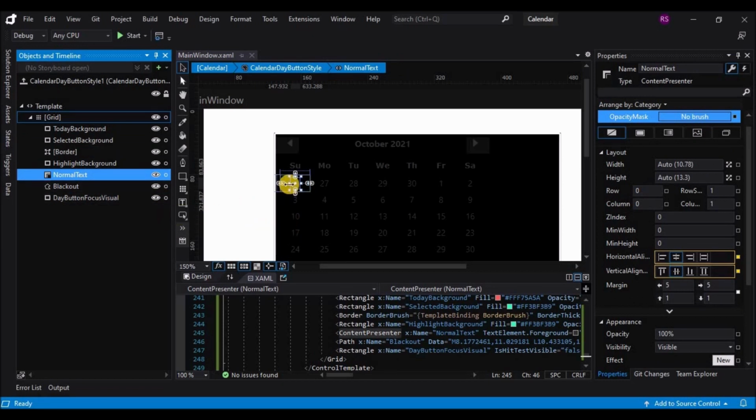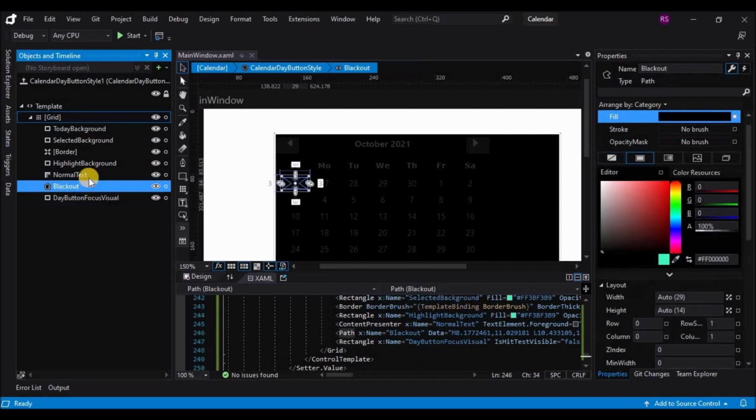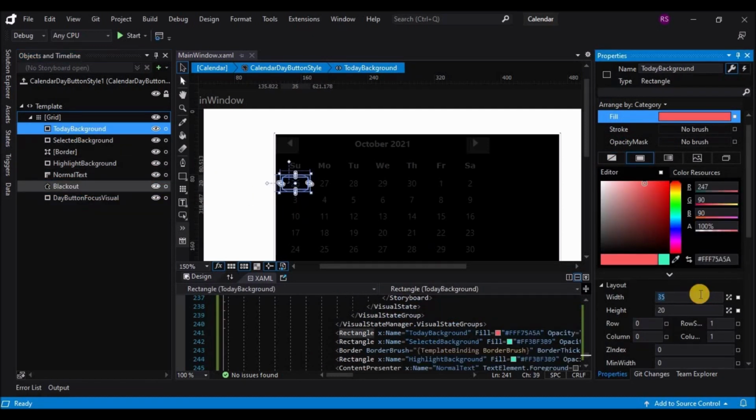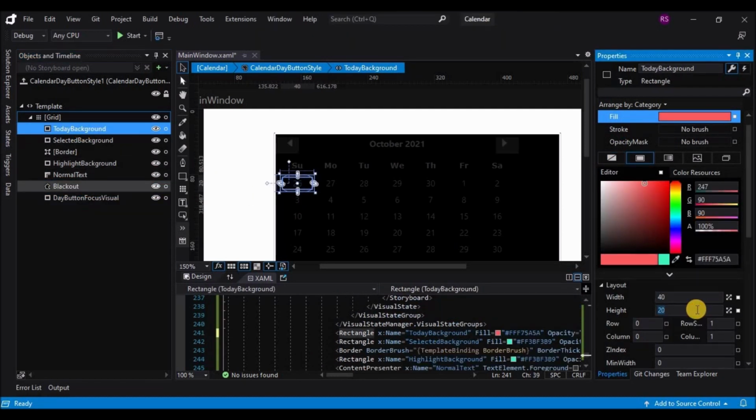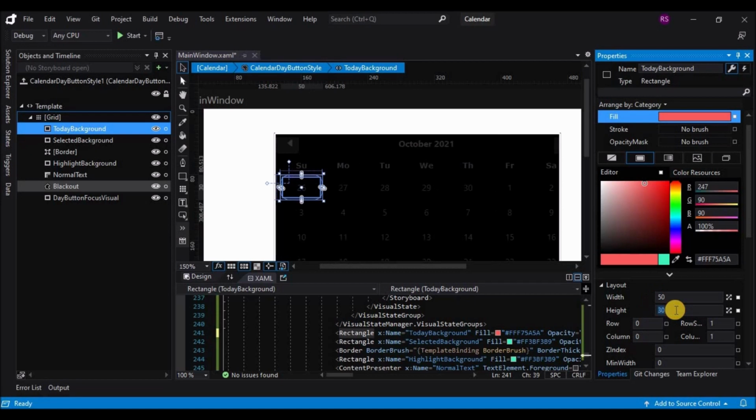So what do we have next? So next, let's increase the size or width and height of the buttons so that it occupies the entire black area or the calendar area that we have extended. So let's increase the button size. Okay, so this is the button size.